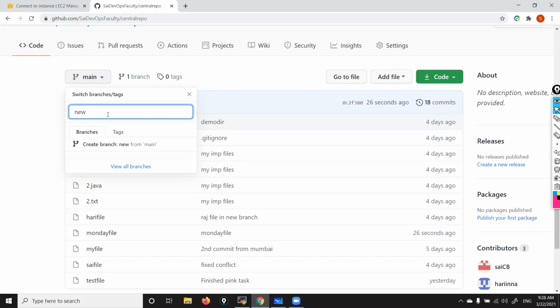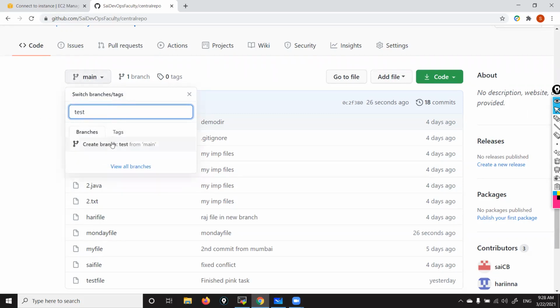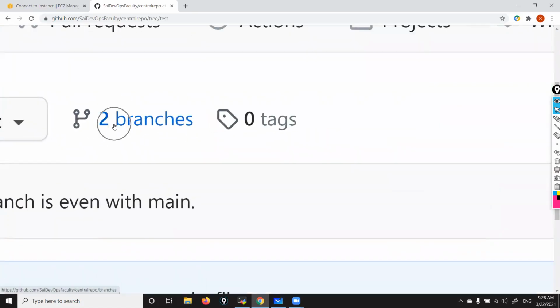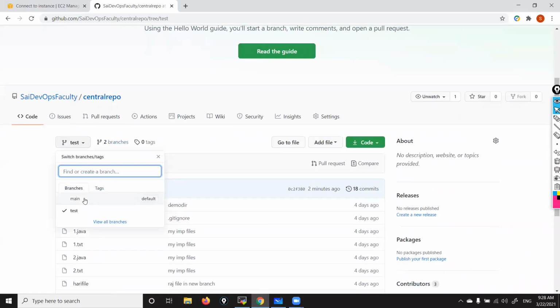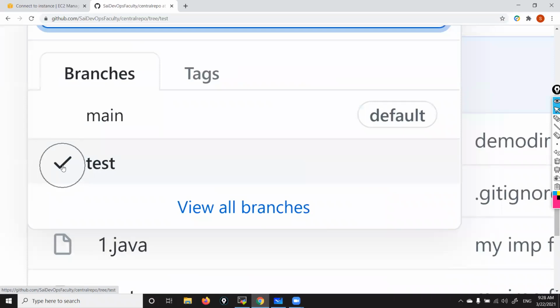Or test. I'm creating a branch called test. Now click here: create branch test from where? From the main branch. Being present in the main branch, you are creating the test branch. Click here, that's it. Now how many branches are there? Two: main and test. Main is the default branch, and test is the one that we created. So right now I'm in which branch? The test branch, you can see the tick mark.